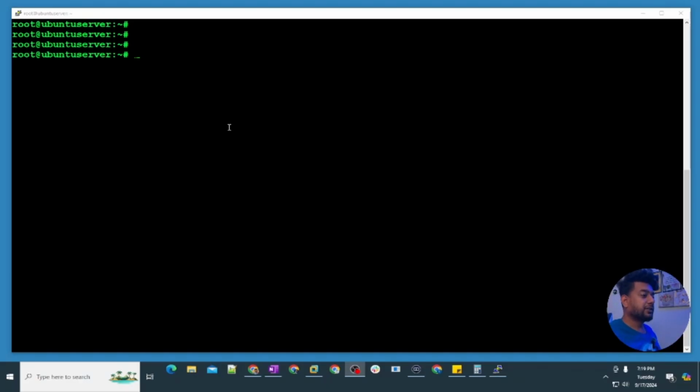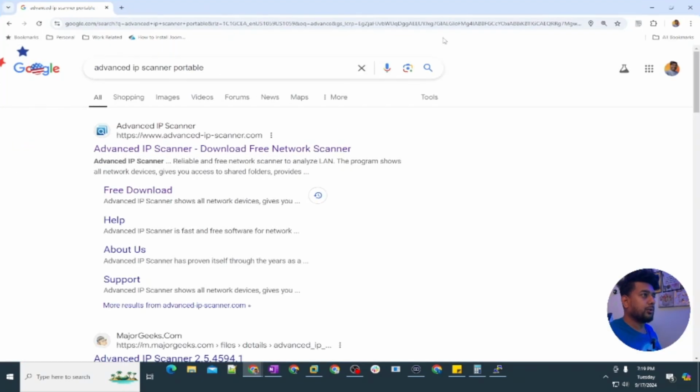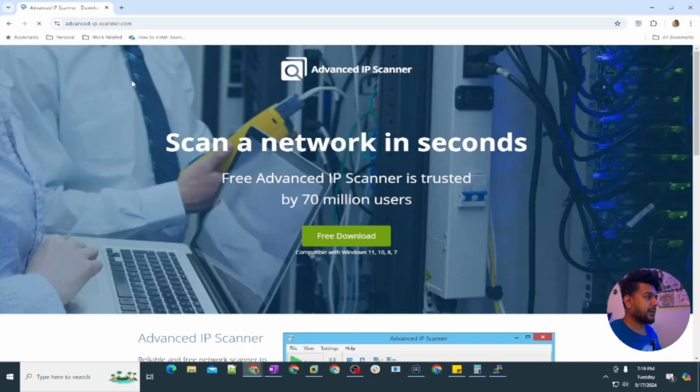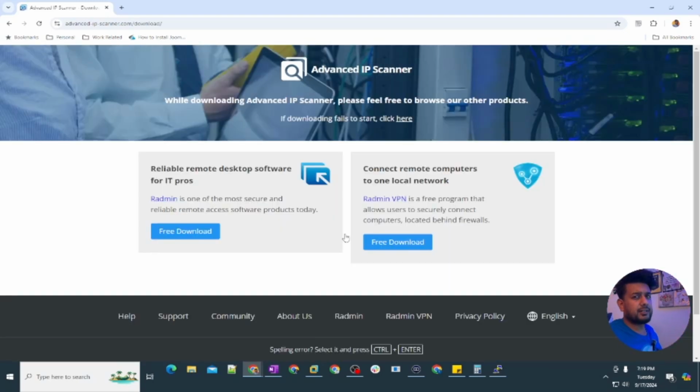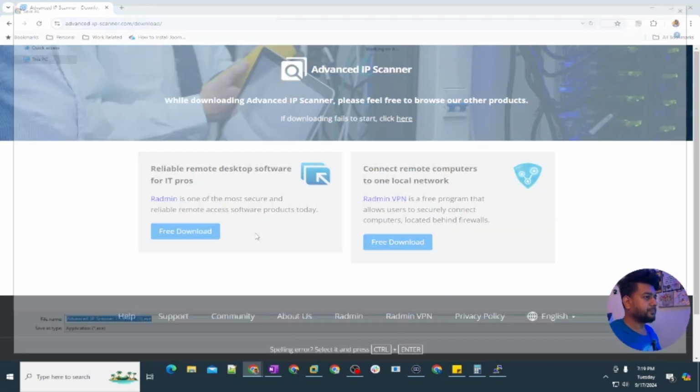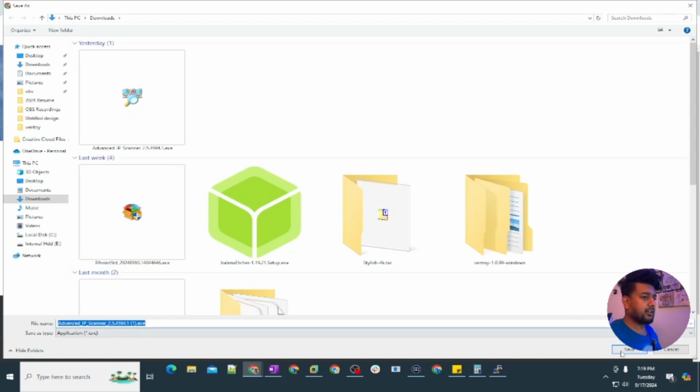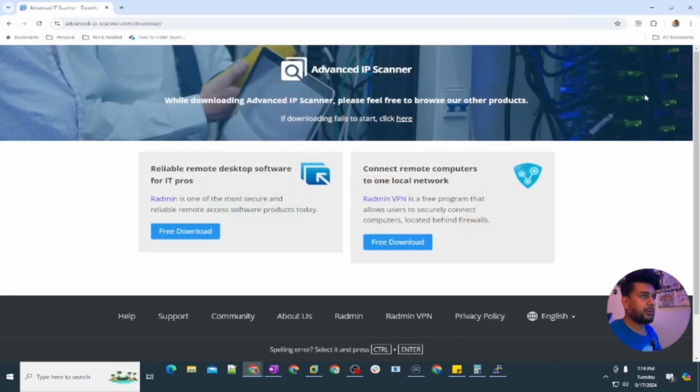Okay, so first of all, let me talk about the application. It is Advanced IP Scanner. Let me open it up for you. You go to Google and type Advanced IP Scanner, and then on the first website, click on free download. It's a free application, and anybody can use it. Just click on download and it will start the downloader. I already have it, so I'm not going to download this one.